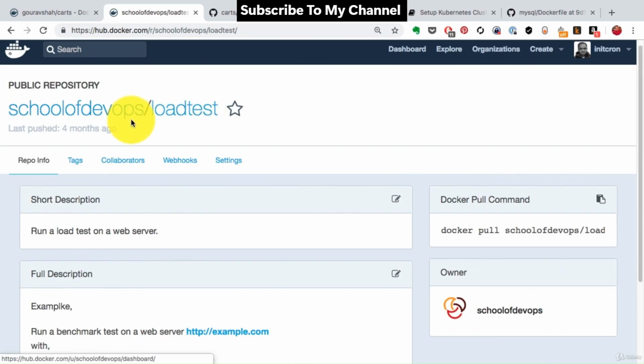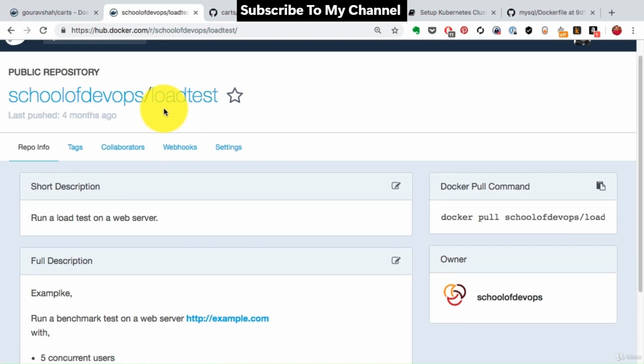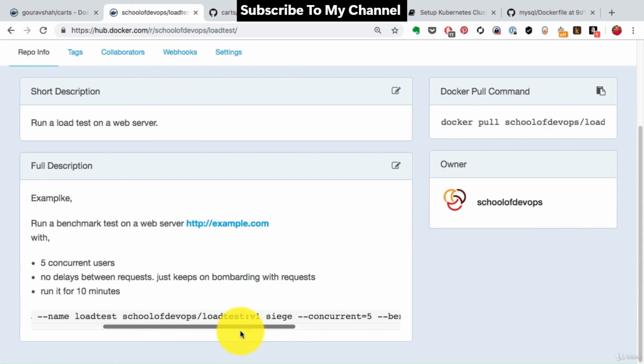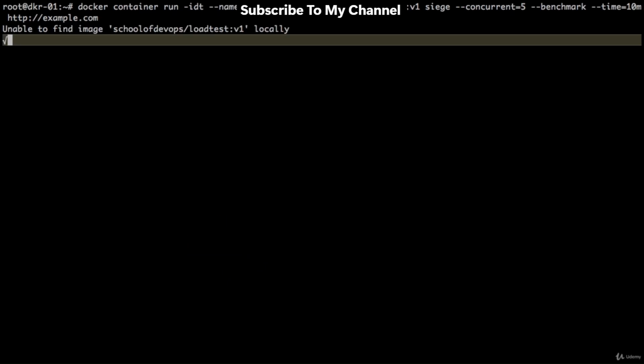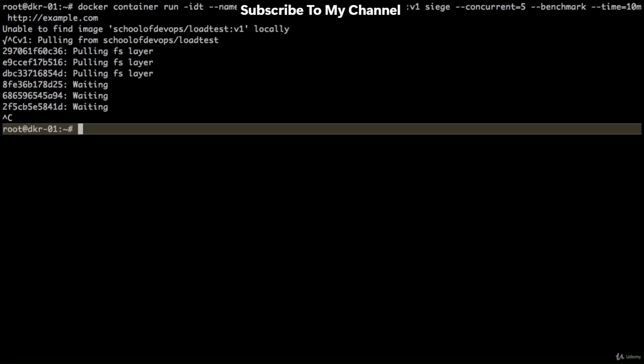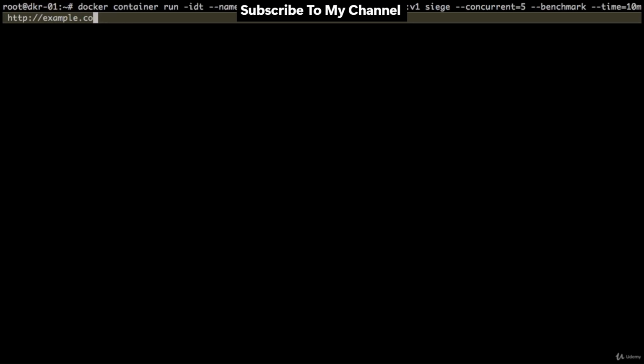This is available on Docker Hub. School of DevOps /load test is the image name. You can use the latest tag, and there is documentation available which tells you how to run this out of a container. So you can simulate a load on any web URL, in fact, using this application, using these commands, by replacing just that last part where you can define the URL you want to run this stress test against. This is a Docker installation. I'm connected to a machine where Docker is installed, and I'm going to launch that load test by replacing this with the URL for my application.